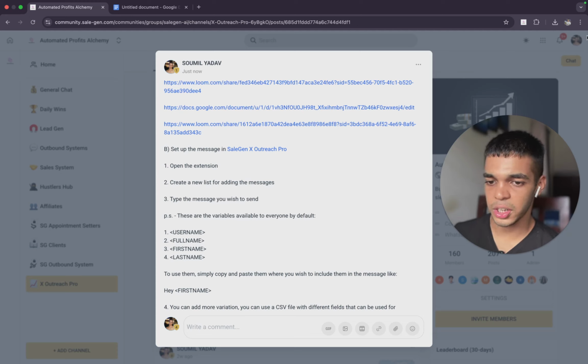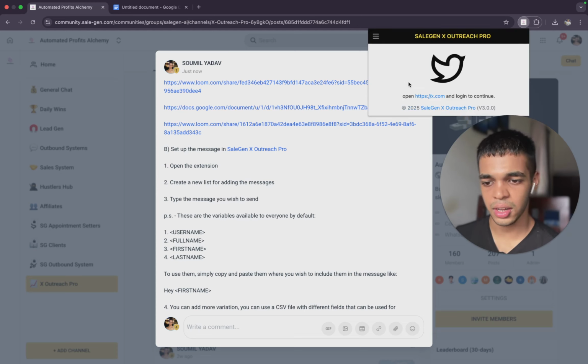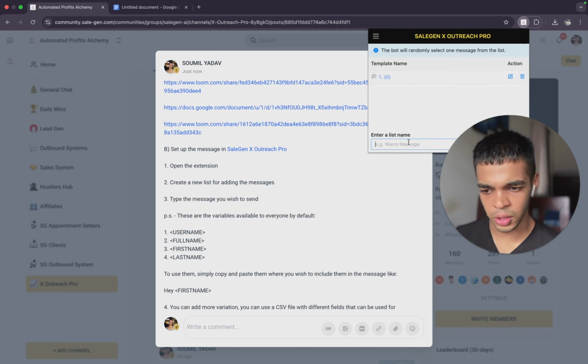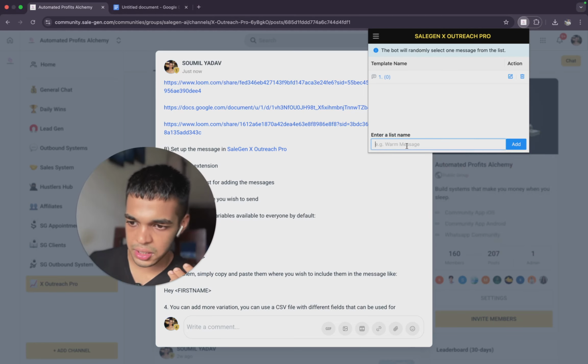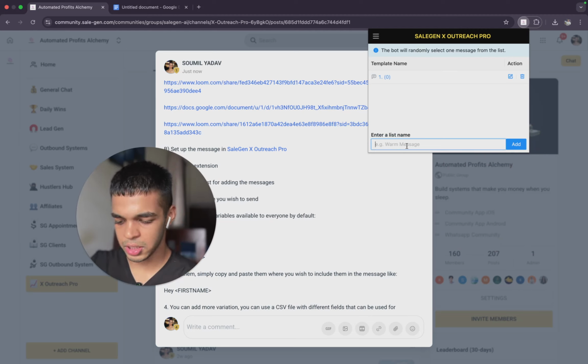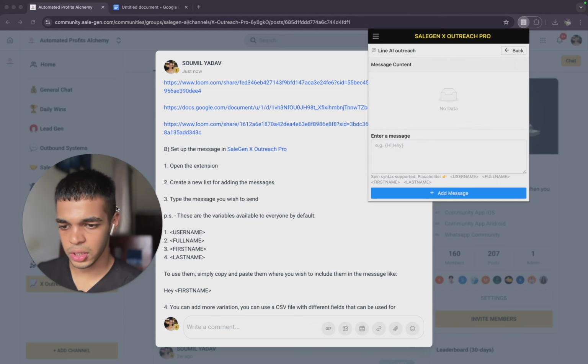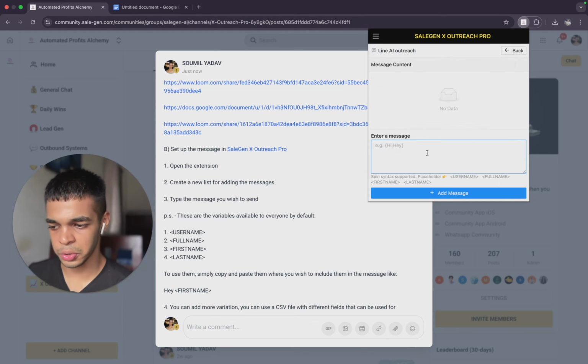Once you've downloaded it, simply open up the Chrome extension, click on the three dots, and go over to the messages section. Now you need to create a list. A list is a place where we store different variations of a message. I'll call it Line AI Outreach and click on that button. You can give it any name, then click on the edit button so that we can add the messages you want to send out.